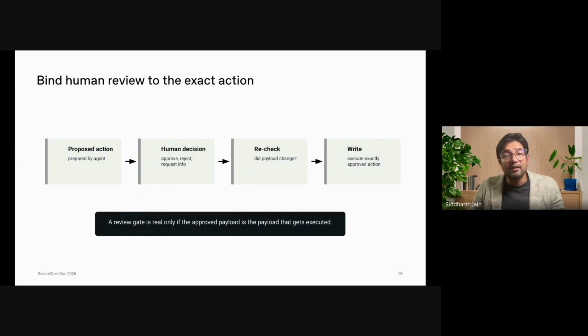A stronger pattern is proposed action, human decision, recheck, write. The proposed action should be concrete. The human decision should apply to that proposal. Before writing, the system should recheck whether the payload changed, whether the permissions still hold, and whether the approval is still valid. A review gate is real only if the approved payload is the payload that gets executed.